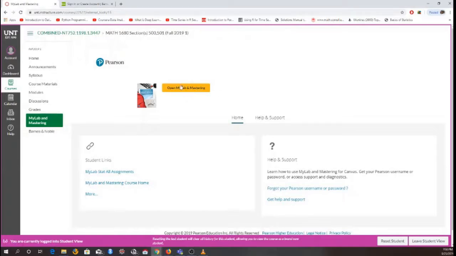So the initial setup might be different, but once you get things set up correctly, this is what you would see whenever you click on MyLab and Mastering, which you'll be doing very often because that's how you'll be accessing the assignments. So let's go into MyLab and Mastering.